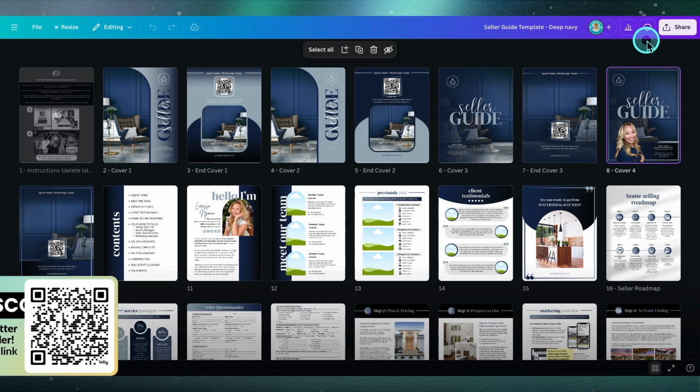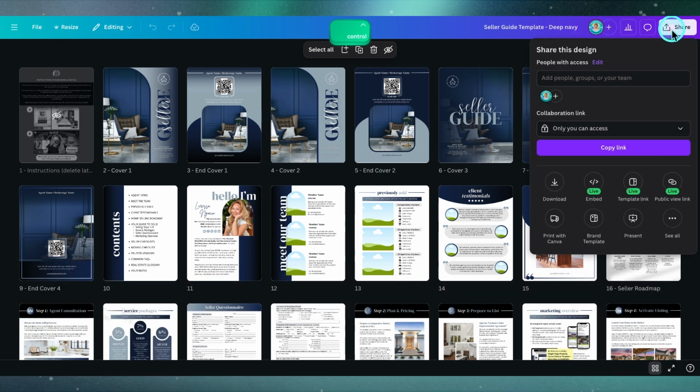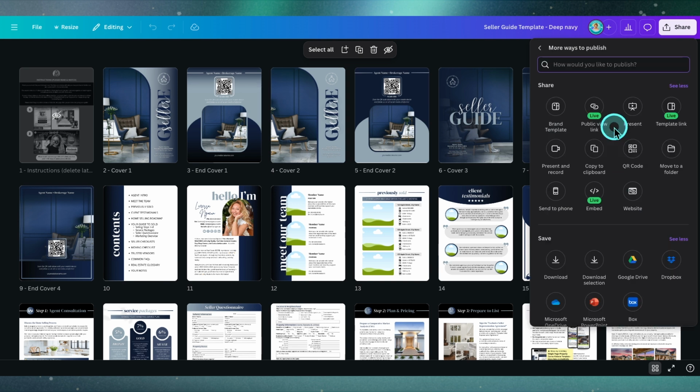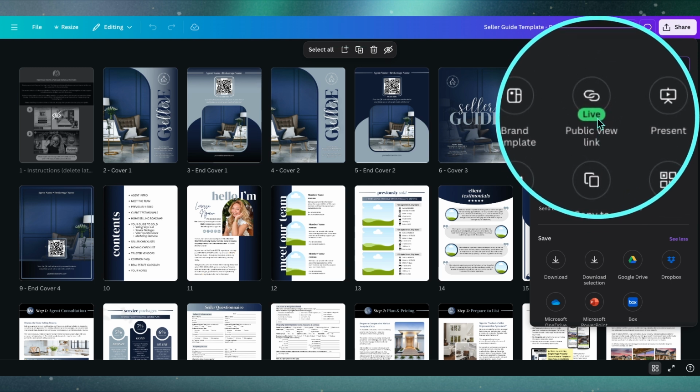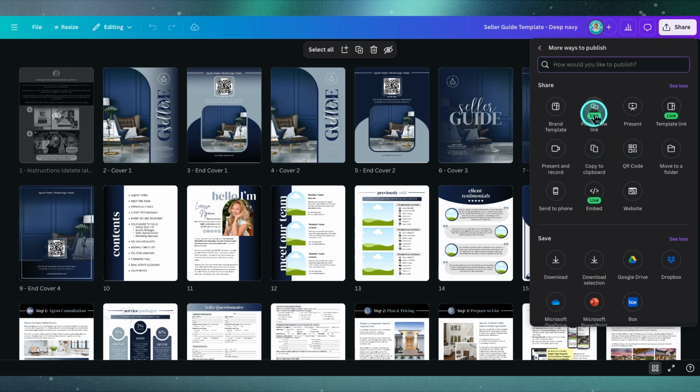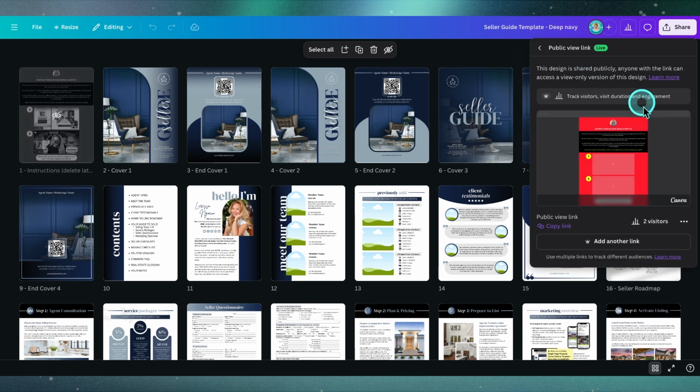But point is, if you go up to the share button and you go to see all, you should see in this share area, this public view only link. Right now I have it live because I created a link, but essentially if you click on that, it should create a public view link.